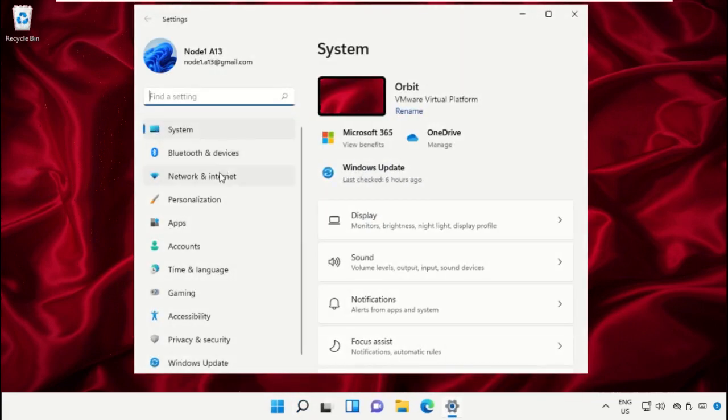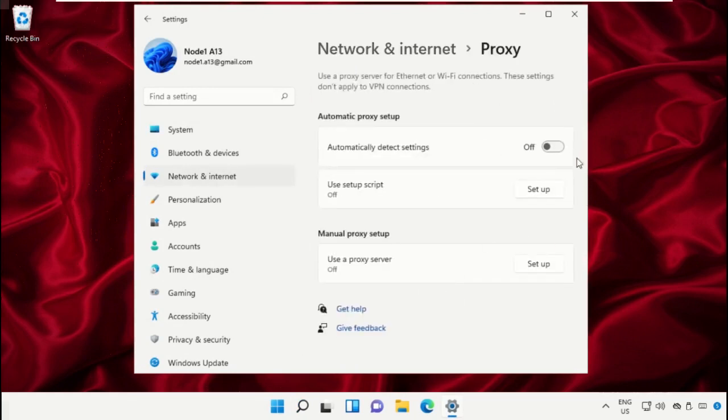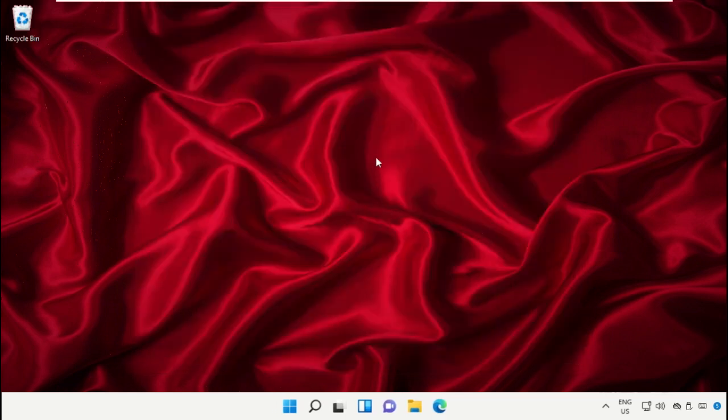Open settings and click on network and internet, then go to proxy and just turn off this option, that is automatically direct settings. Now close this window.